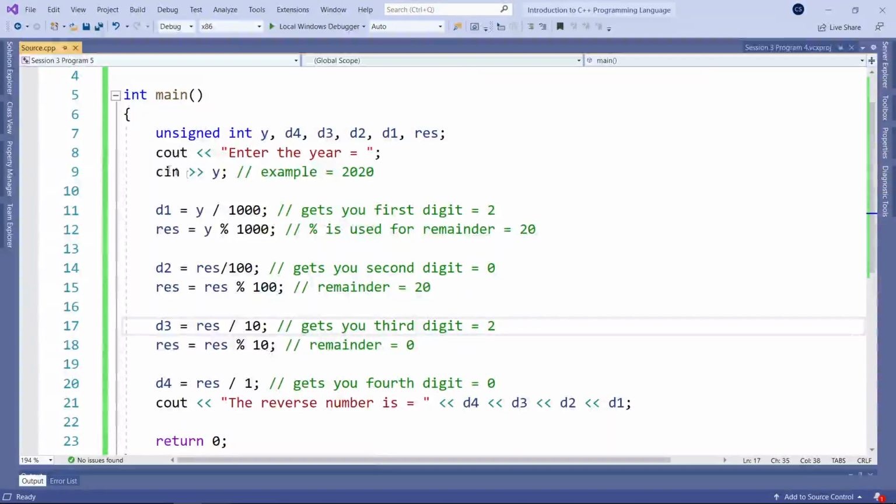And we have here our main function, and we start with a couple of variables being declared. Now, all of these variables are going to be unsigned ints because we are only looking at positive values. So we're not going to be looking at any negative values, and we're limiting the program just to those positive values so that we don't get any negative numbers.